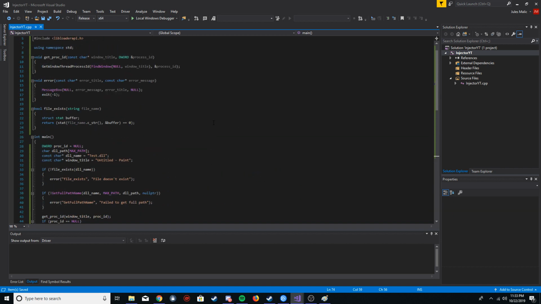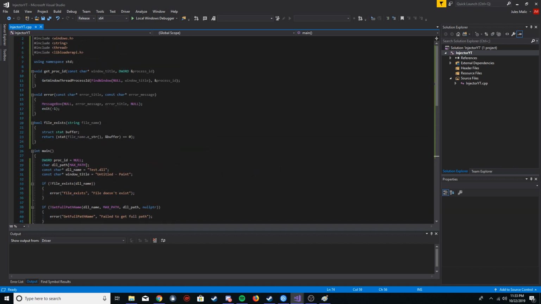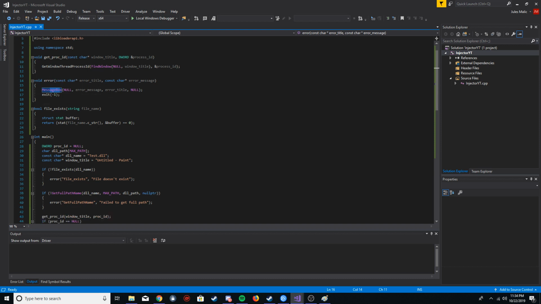Let me just give a quick rundown of everything. So this is the function that gets the process ID, uses the title of the window, and that's all it needs to get the process ID. It just finds a handle to the window, and then with that handle to the window, it gets the process ID, and we store it into the parameter that's passed here. And then we got our error function, which just shows a message box of the error and then exits the program.